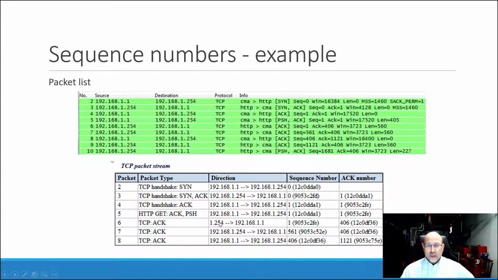Now the server comes with 2 chunks of data, right? 1.254 to 1.1 comes down, and so there's 2 chunks of data. So the sequence number starts at 1, because this is the first chunk of data, and then the next sequence number starts at 561, because there were 2 chunks of data, both 560 in size in this case. The acknowledgement number doesn't change because that is what is expected from the client, and the client is not transmitting at this point, and so on and so forth.